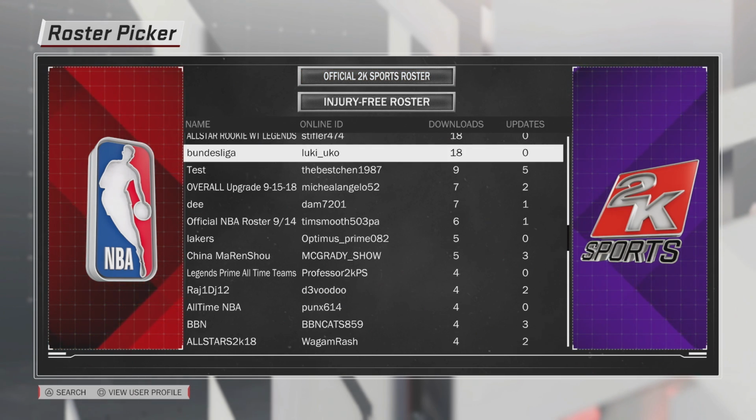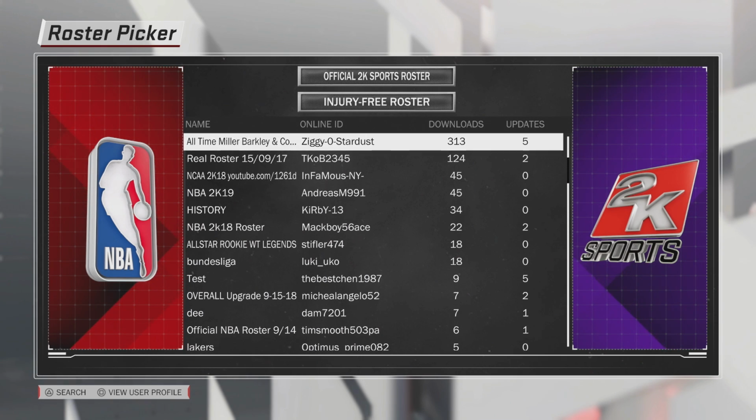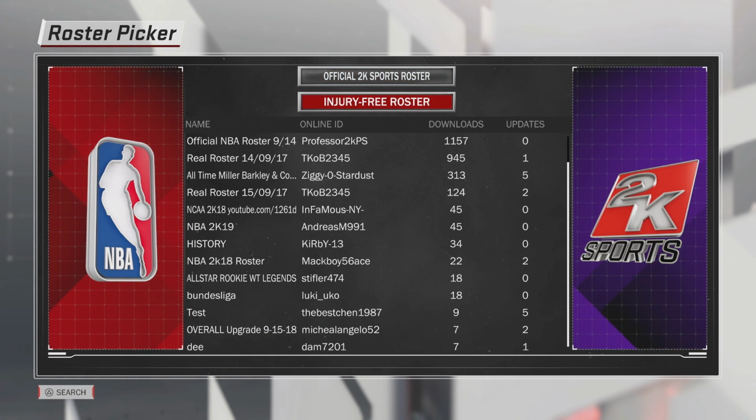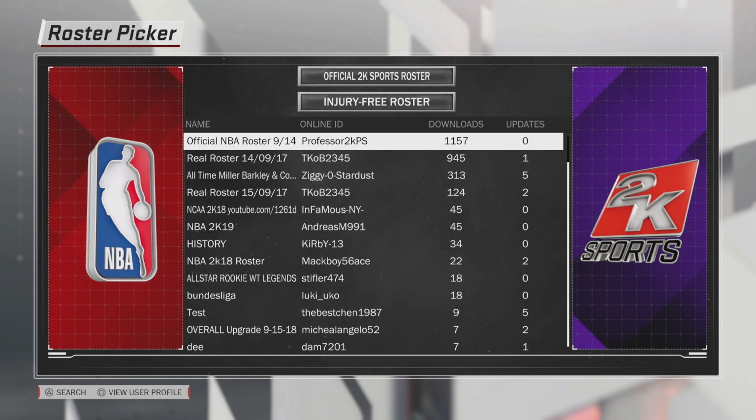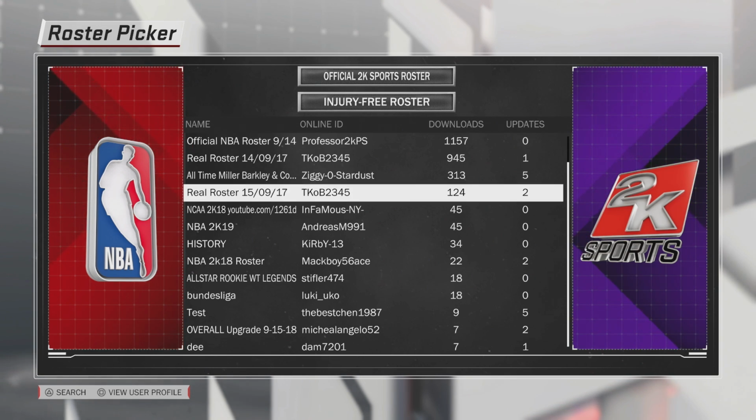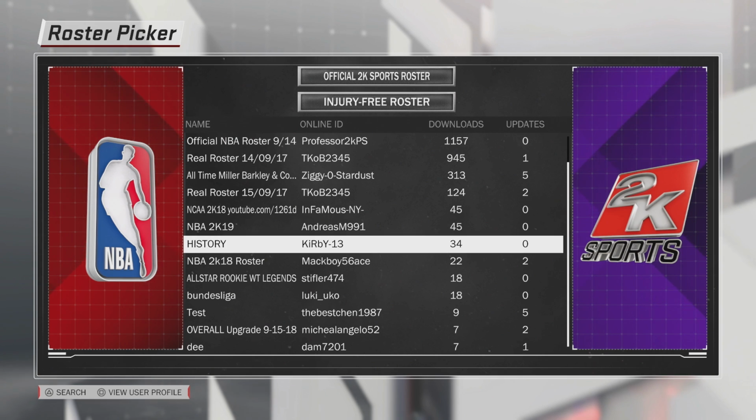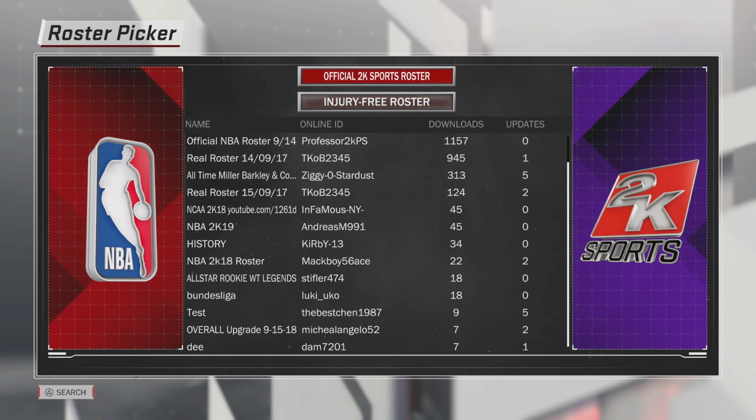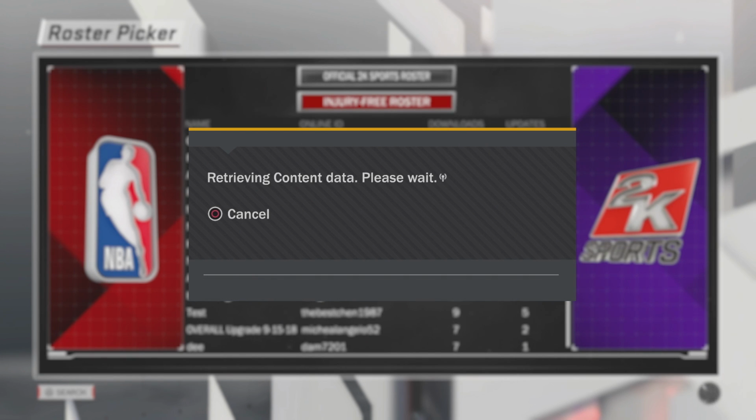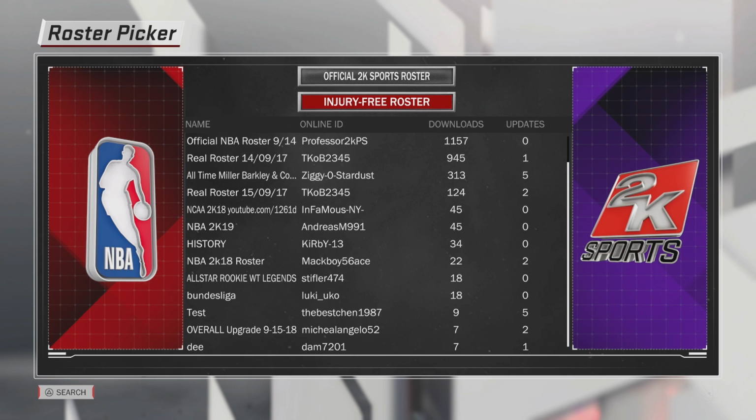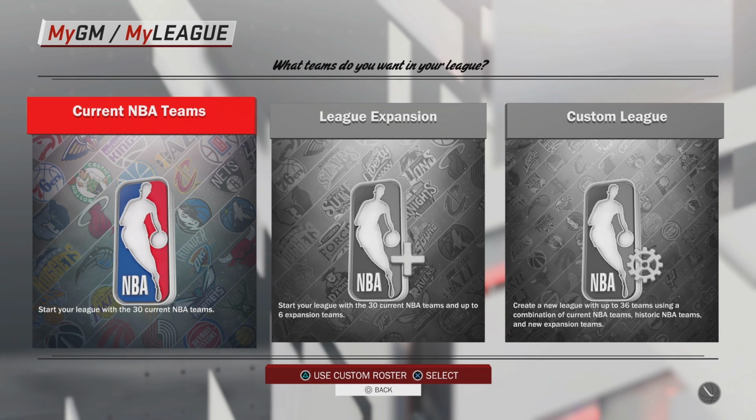Once you've clicked that, the official 2K Sports roster will pop up and the injury-free roster, and if you have PlayStation Plus, other people's roster creations will pop up as well. If you don't, you'll see the roster creations that you have made. You can select that in this screen if you want, and everything will be set up. But for our purposes in this video, we're going to just select injury-free roster, because why not? We're still making a custom roster. This is something that's unique to 2K18, no other game.